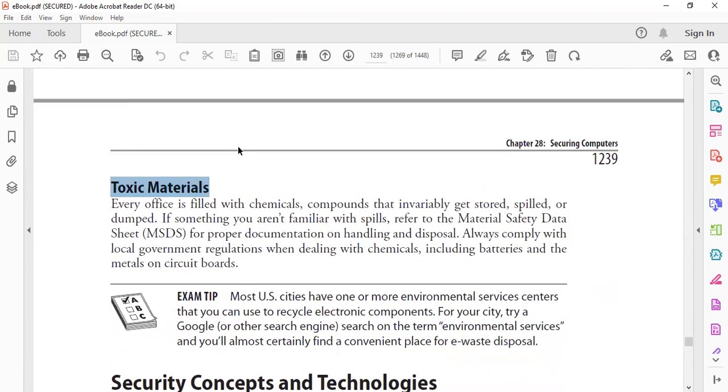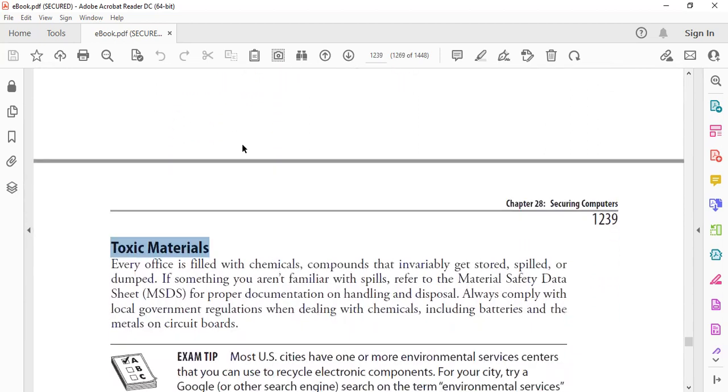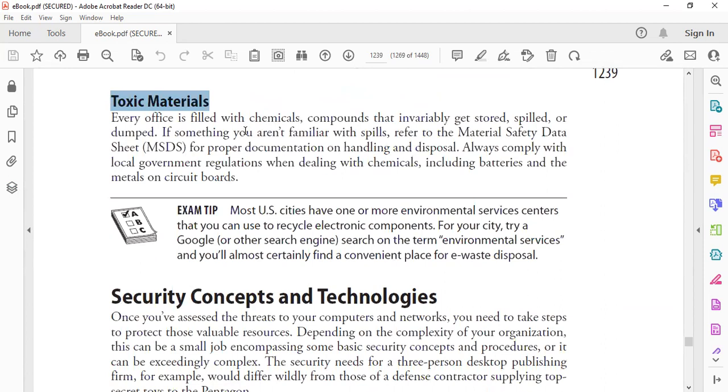Okay. Any questions on anything that we've gone through so far? It's one of those straightforward chapters we can run through.